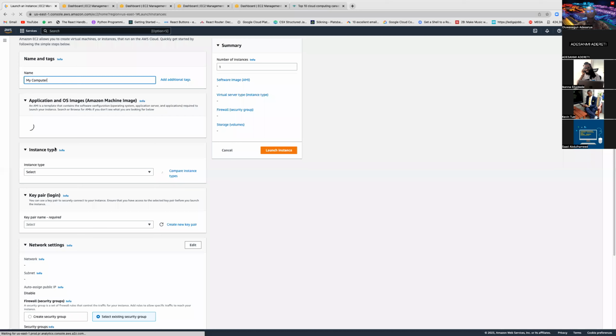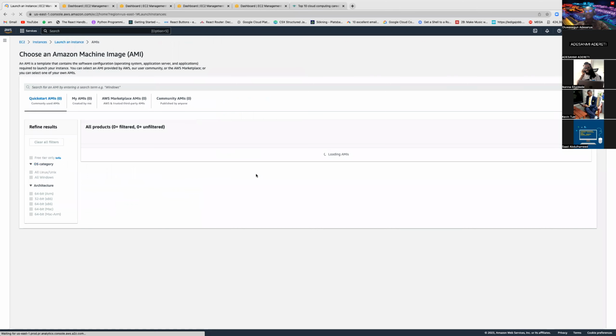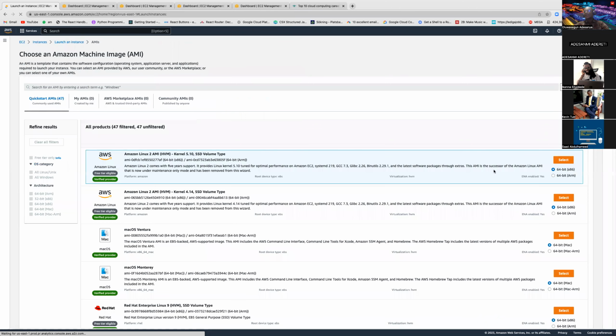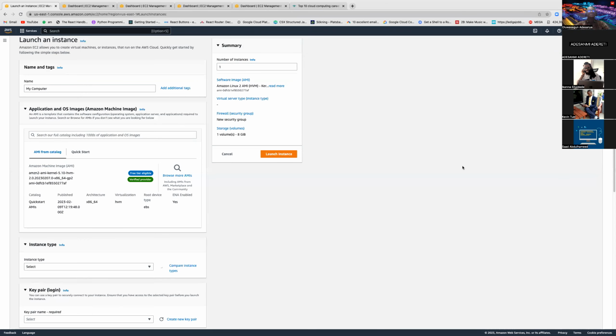There's something I want to show us there. So let me go back. If you click on browse more images, we have 64-bit ARM, we have 64-bit x86. This is the one we chose. Now this depends on the specification, what you want to do, anything you like.